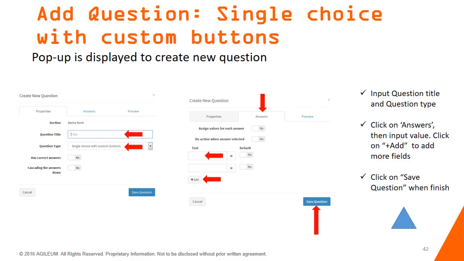On the Answers tab, enter answer choices for the questions. To note that a minimum of 2 choices can be entered. Optional fields. Answer choices can be set to default. And, values can be assigned for each answer.